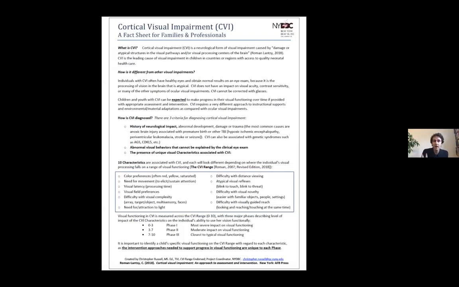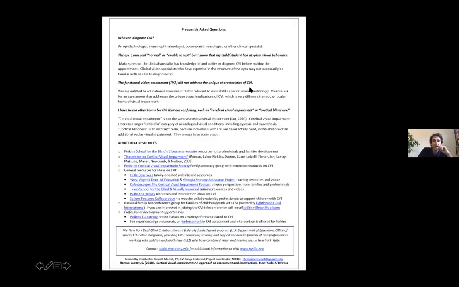So I put them all together onto a 2-page fact sheet that sort of runs through the definition. What is CVI? How is it different from other visual impairments? How is it diagnosed? Sort of who can diagnose it? What are the characteristics, which is what we're going to go through next? What are the phases? And then the back is sort of an FAQ. Who can diagnose it? What do I do if the eye exam says normal? What do I do if the FVA says it isn't appropriate? And then some clarification of terms that can be confusing, like cerebral visual impairment or cortical blindness. There's also the second half of that page, which is links to additional resources.